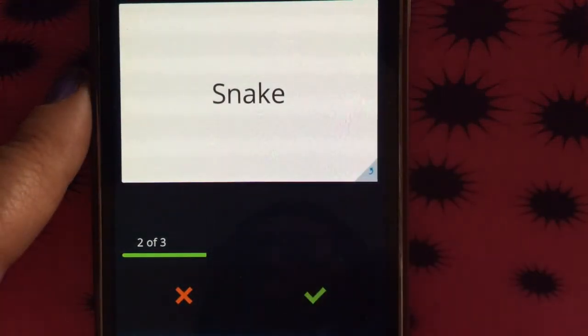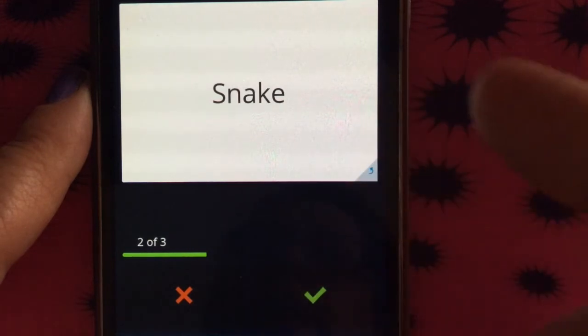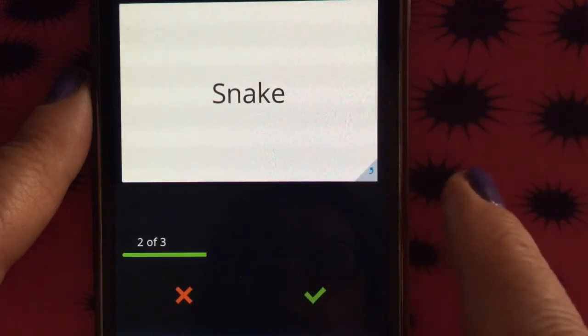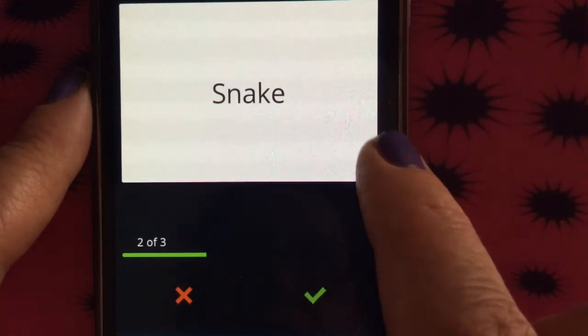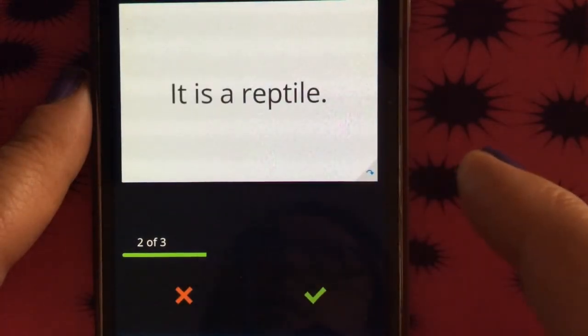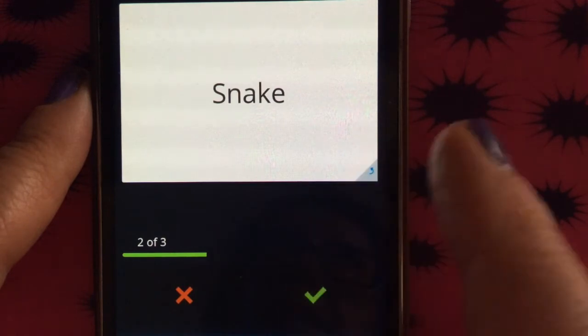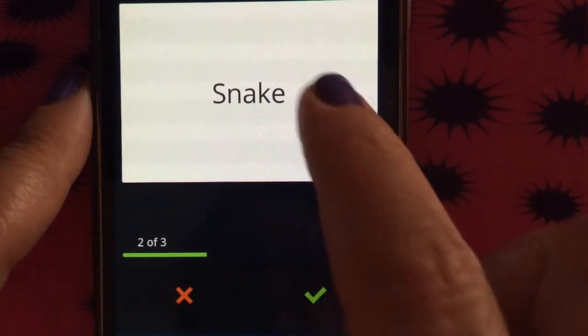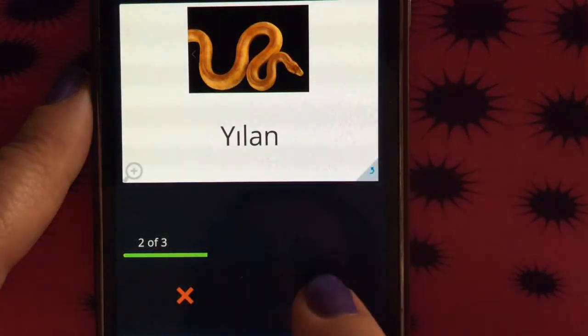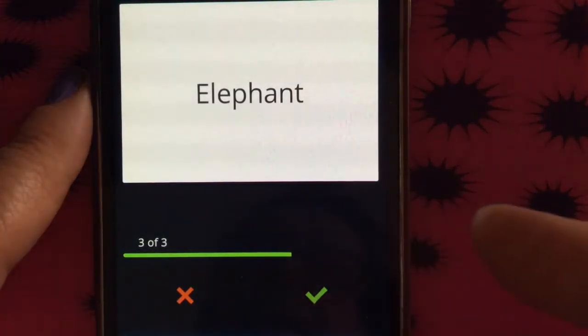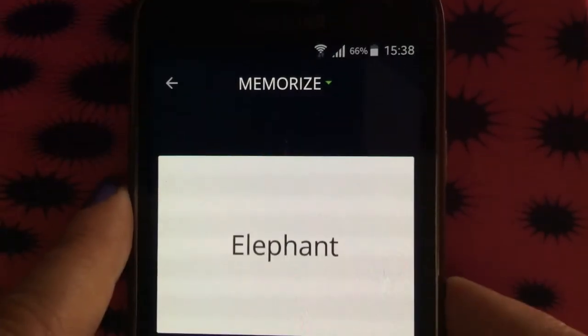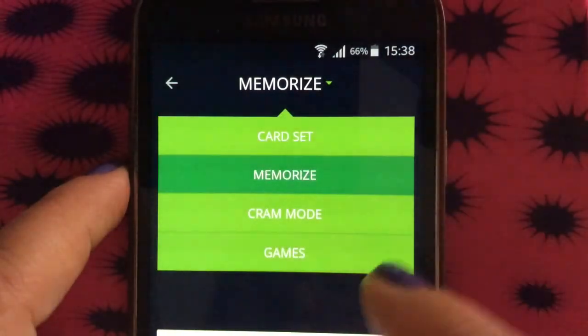So the next one, snake, snake, what is snake? So if you cannot remember easily, you touch this hint. It's a reptile. So this might be yılan. Let's see. Oh yes, it's true. So the next one. Now let us go back and play.